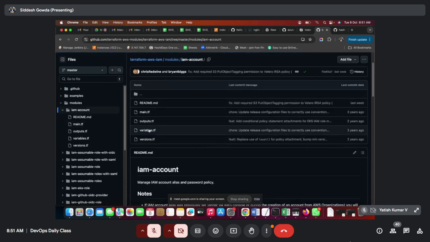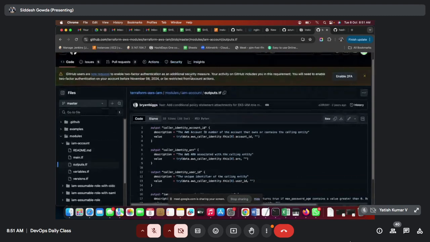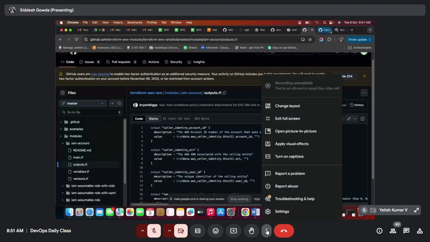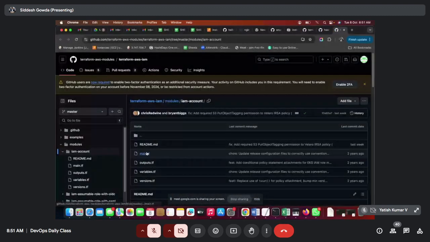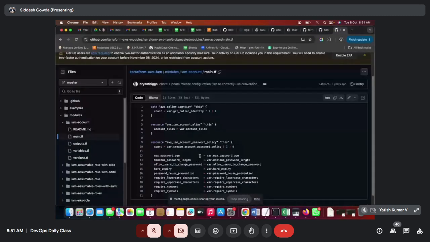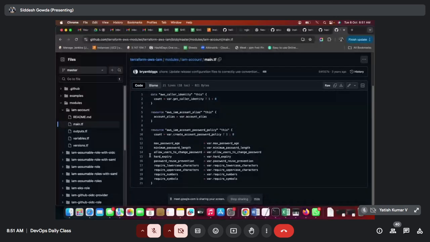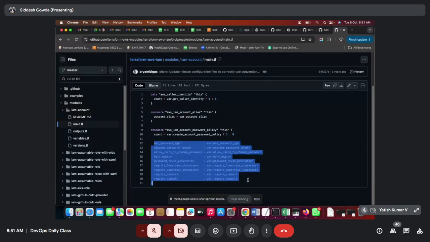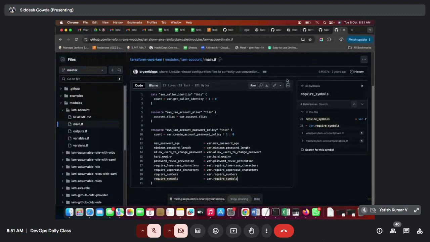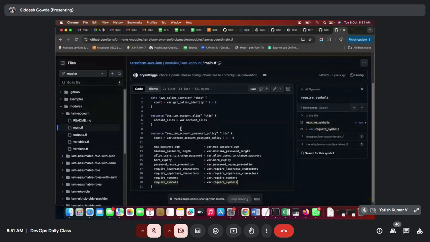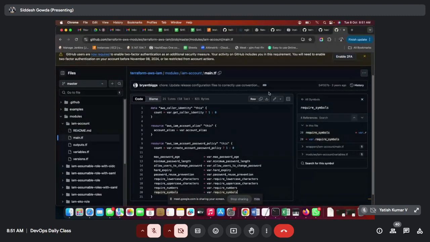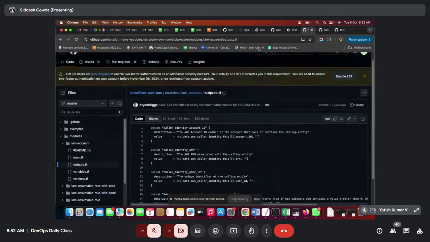Okay, and then output.tf. So the output.tf file: if we declare any output variables in the main.tf file, those we can see here. Here, in resources count, we have not declared any output variables. I will show that demo, no need to worry. Those information will be available in this file.